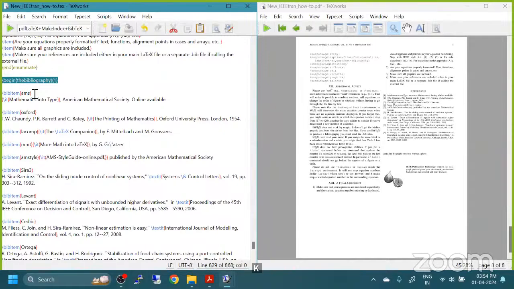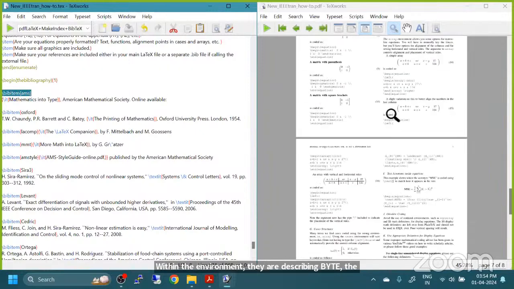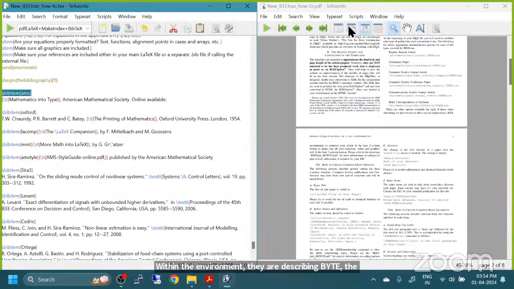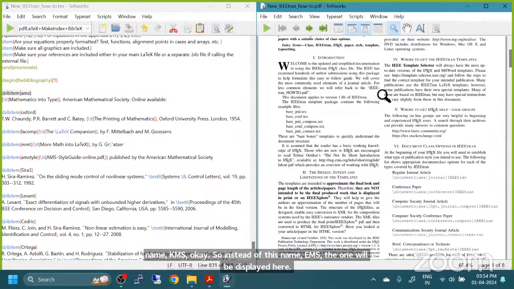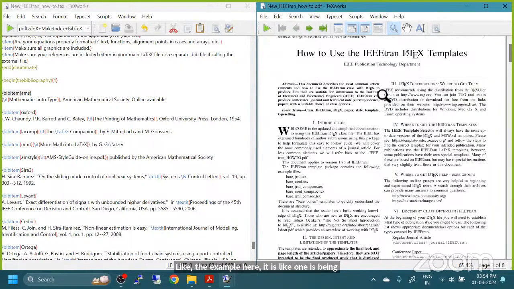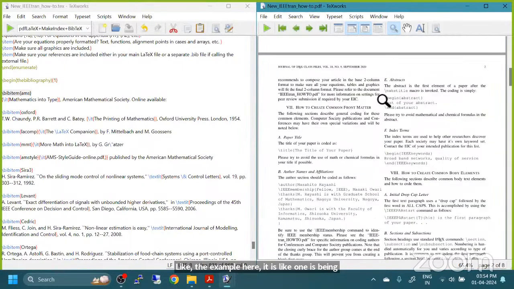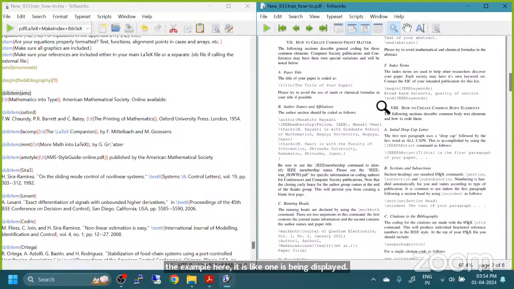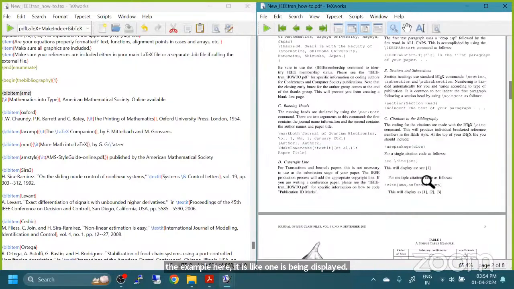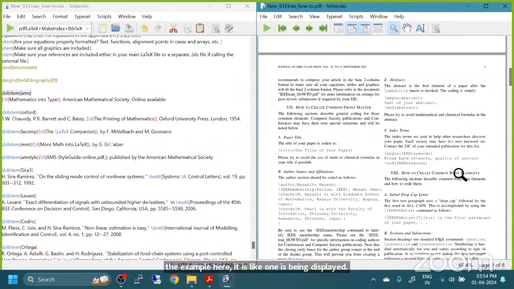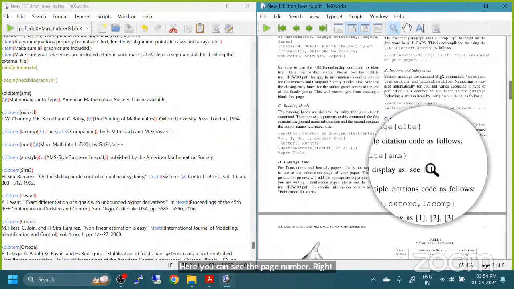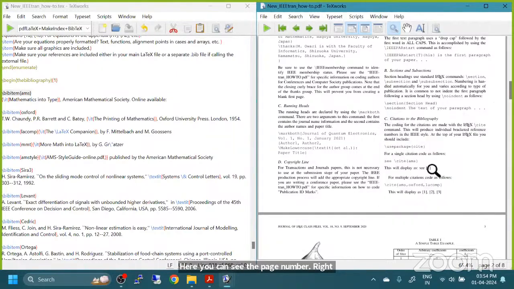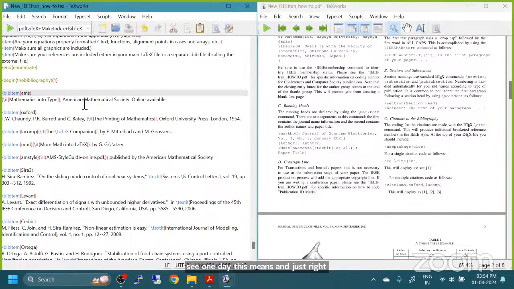Within the environment, they are describing bib item, the name AMS. Okay, so instead of this name AMS, the number will be displayed here. For example, here the number one is being displayed. Here you can see the page number 2, right? Page number 2. See, one is mentioned like this, right? So for this one, we are having this AMS, right? AMS is a label name.